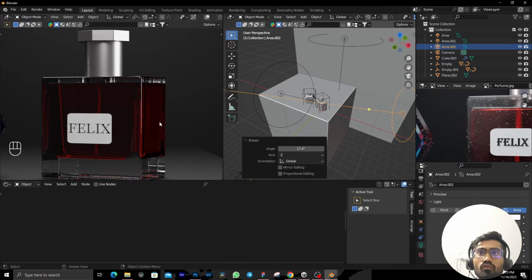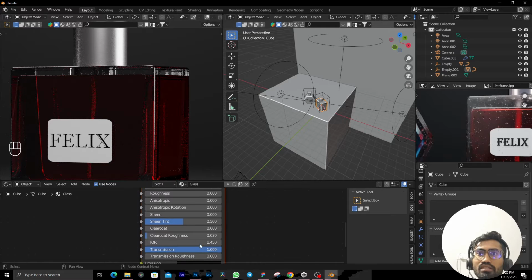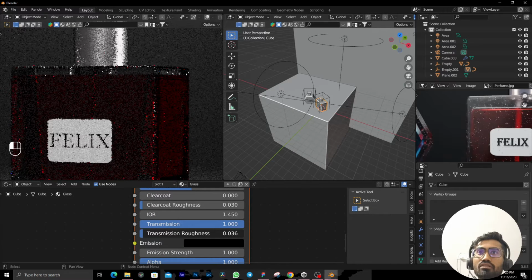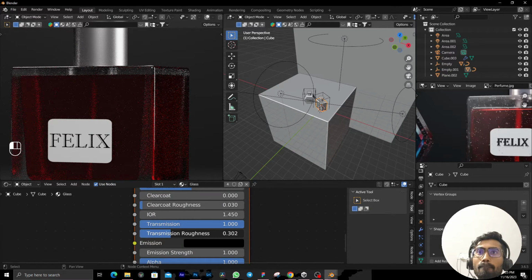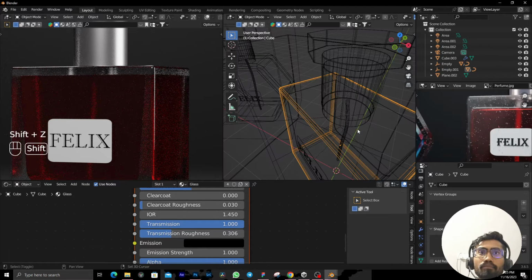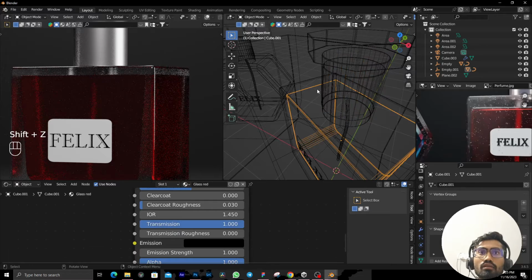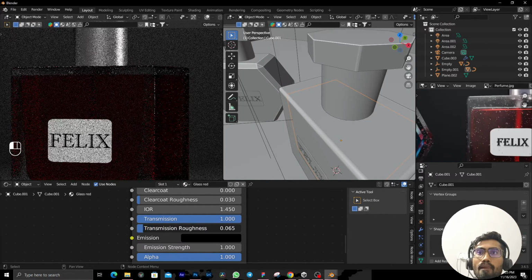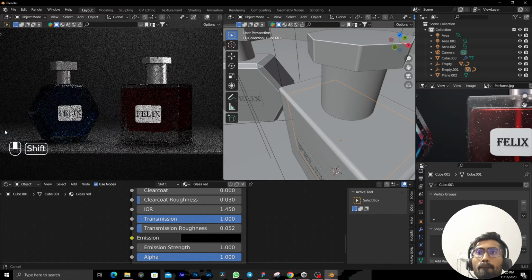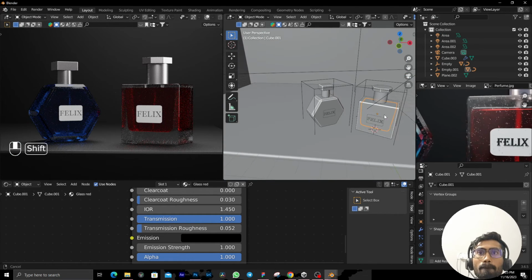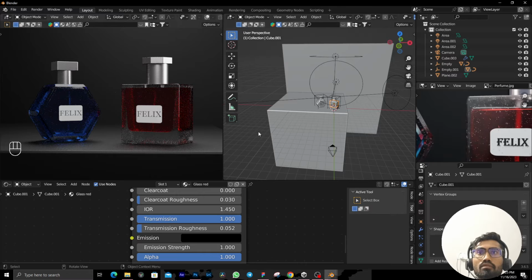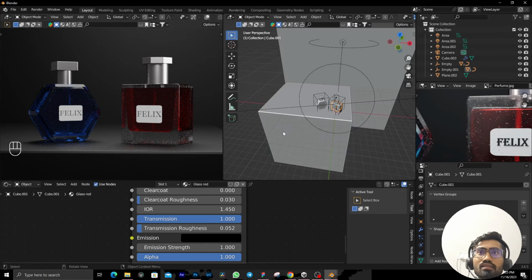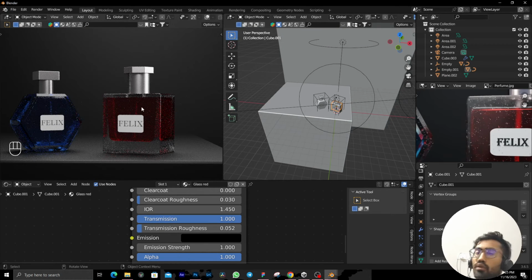And you can also do one thing: you can change the transmission roughness a bit, like this. Same goes for this. Now it looks wicked, messy. So it's going to look like this. So we have some lighting going from here.